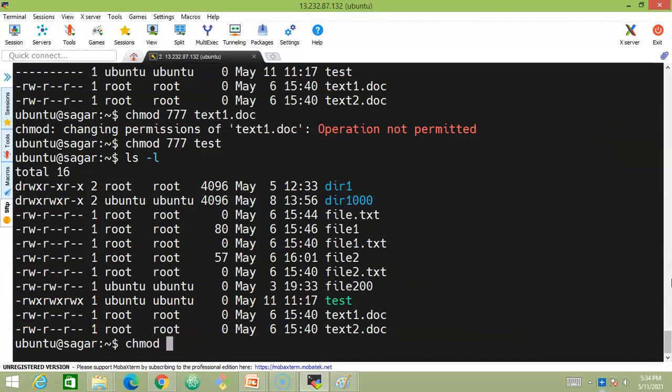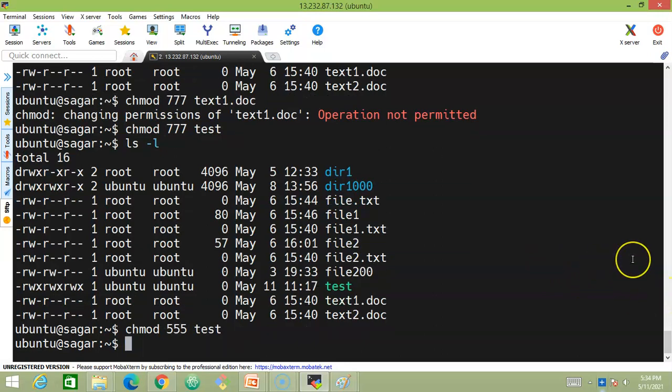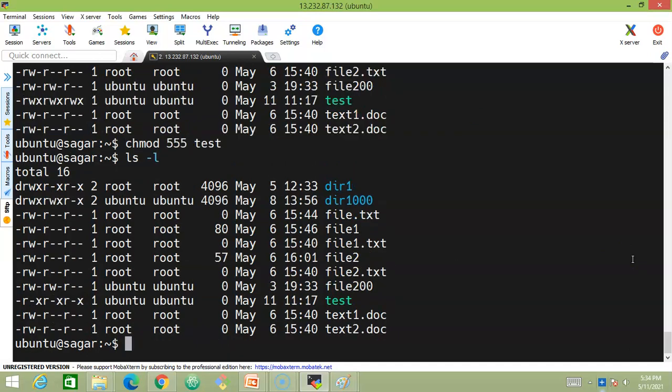So chmod 555 test. The first 5 stands for the user or the owner, the second 5 stands for the group, and the third 5 stands for the other users. It's not necessarily ls -l, let's check this. See, look at this. We have removed write permissions here. It's not necessarily that we have to give 5 to all.